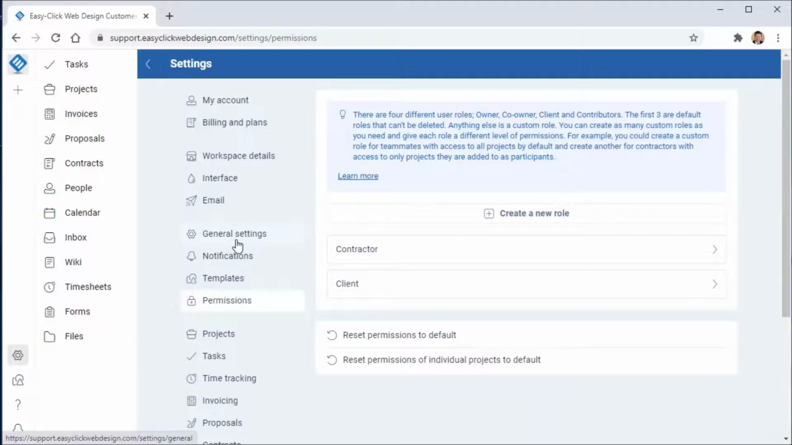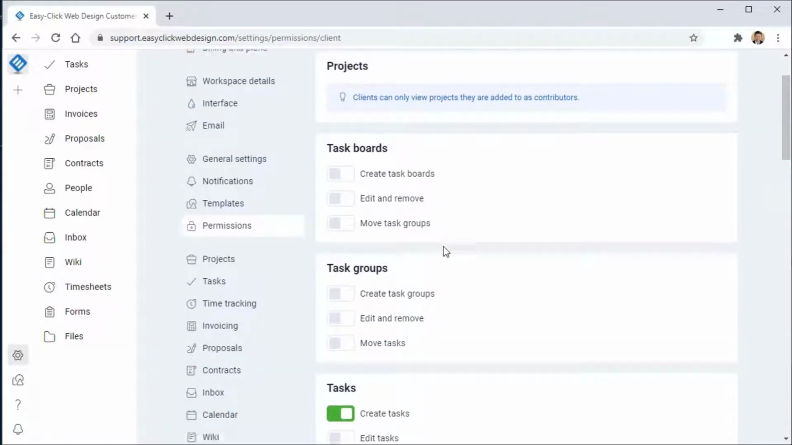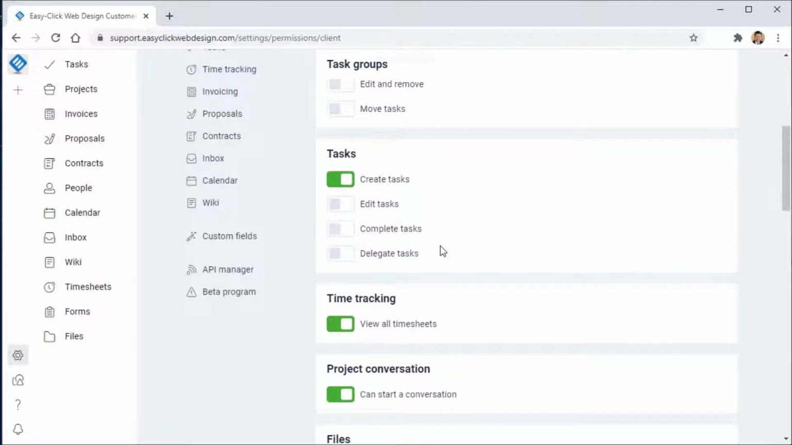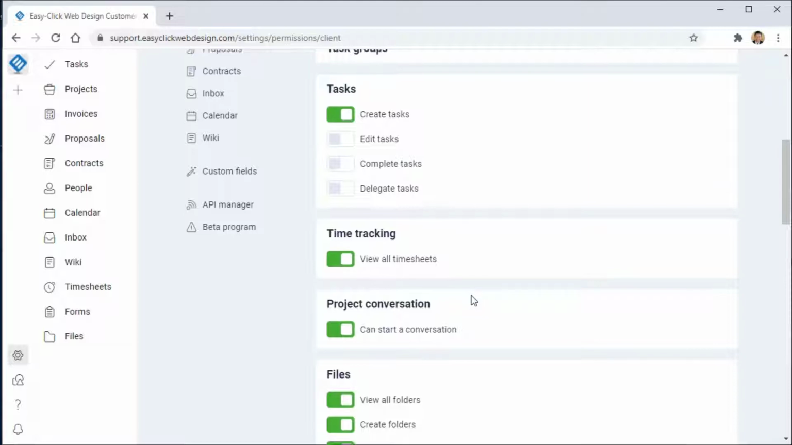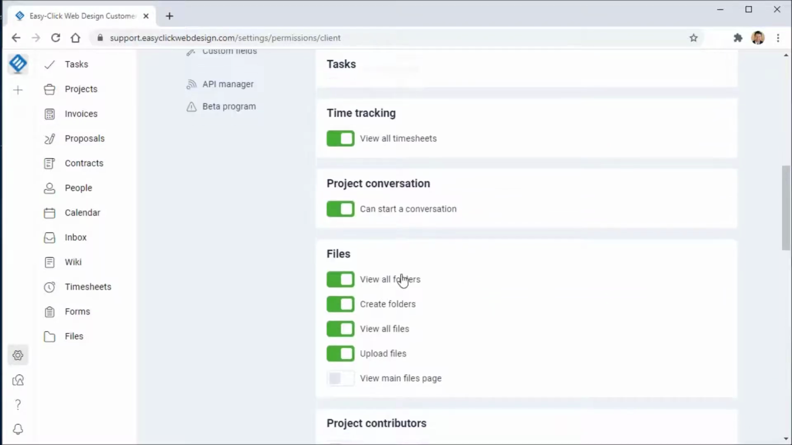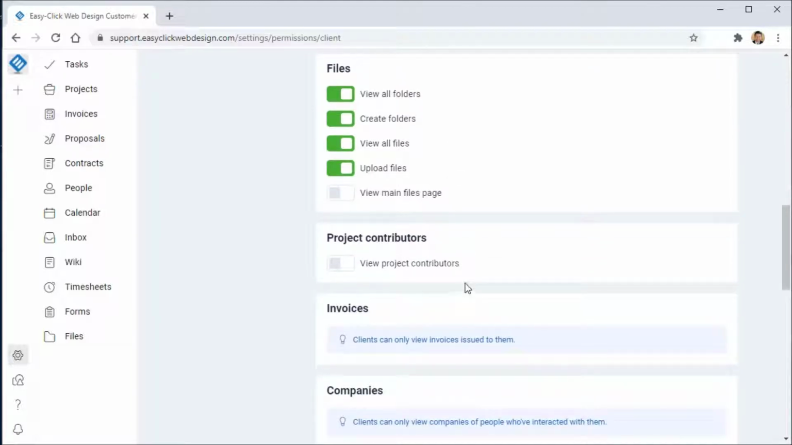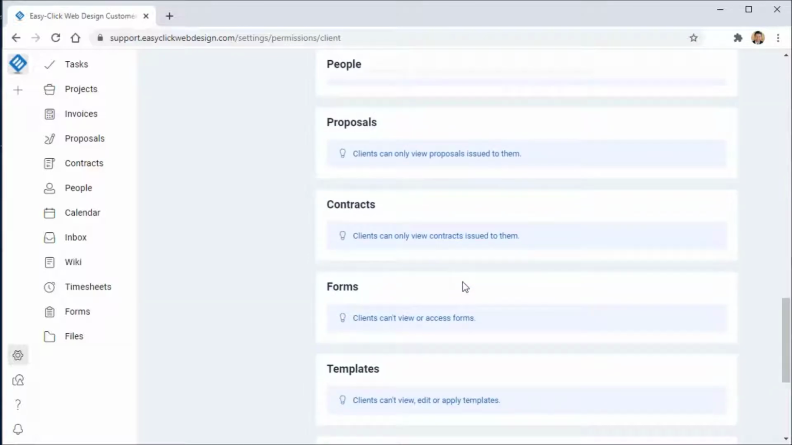So here's permissions. So on my clients, here's all the permissions I can give them. So I want them to be able to just create tasks, which they can create their own private tasks or create tasks for projects. They can view their timesheets, they can start conversations, and they can view folders within their project. Okay, view project contributors. I don't always want them to see who else is on the project with them.